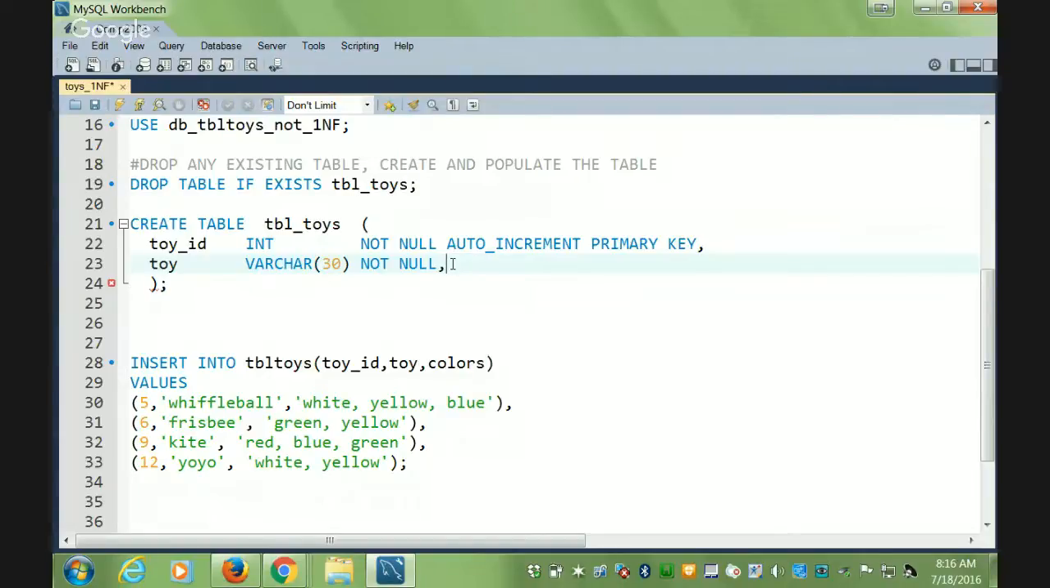Okay, so that's my table number 1. I create a table in which I just keep the toy ID and the toy. Is it in the first normal form? Does it have a primary key? Yes. It's just an auto increment, so it's really not so tough, right? And 2, it has the toy name.